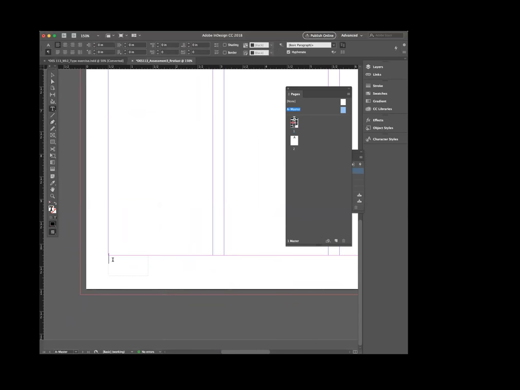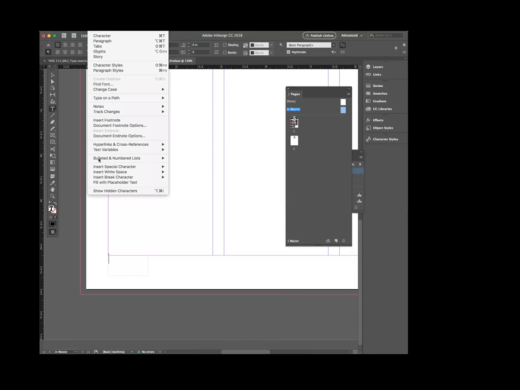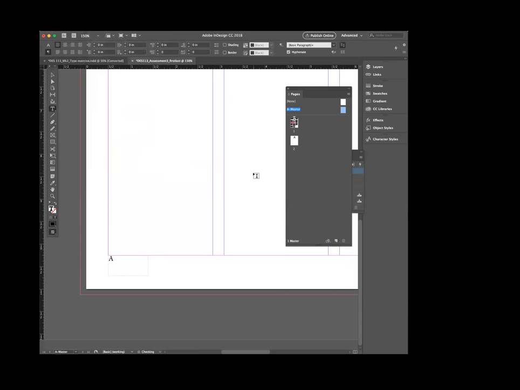All right, with your cursor blinking in that text box, you're going to go to type. Scroll all the way down to insert special character. You're also going to go across to markers and then click on current page number. Now, when you do that, you'll notice that a letter A popped up. That's okay. Right now, it's a placeholder. But when you go to your page one and two, you'll notice that it's already numbered for you. And I can continue to add pages to my document, and it will continue to number them for me.